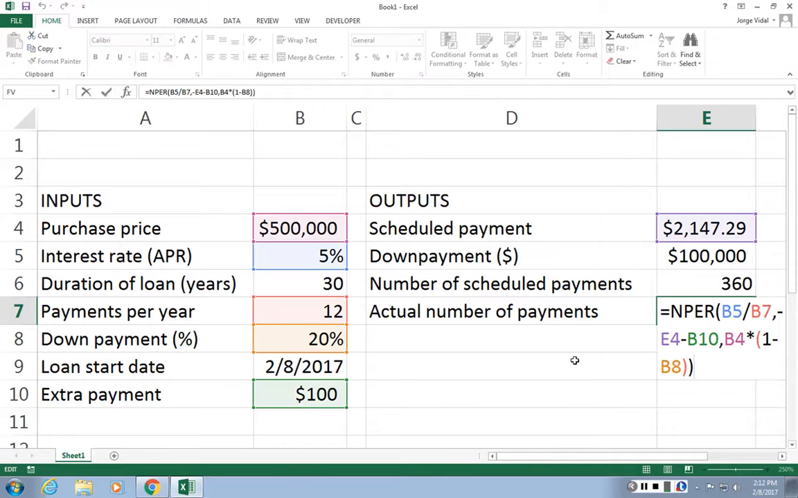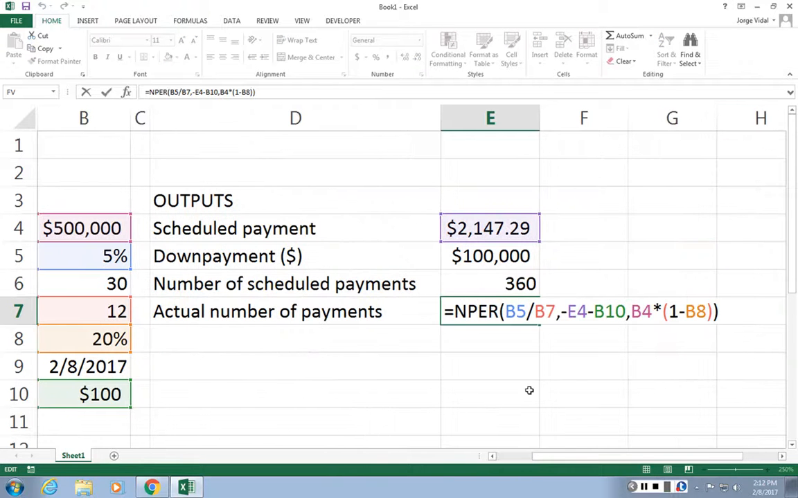Okay? So let me show you my equation. So right here is B5 over B7. That's APR over payments per year. And then I'm using negatives so that I can get a positive payment, but it's minus E4, which is your minimum payment, minus the B10, which is the extra payment. So you combine the 2 payments, you're going to finish sooner. Okay? And then present value is the principal times 1 minus the down payment. Okay? Make sense?